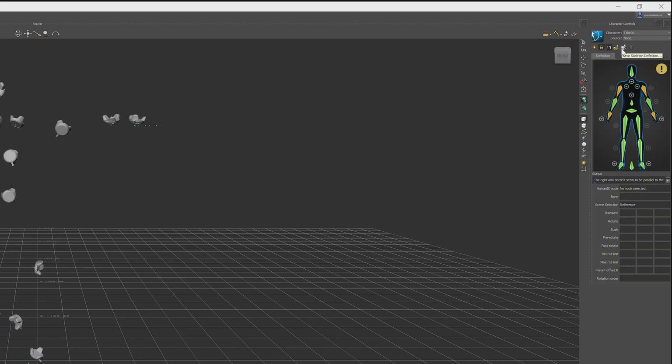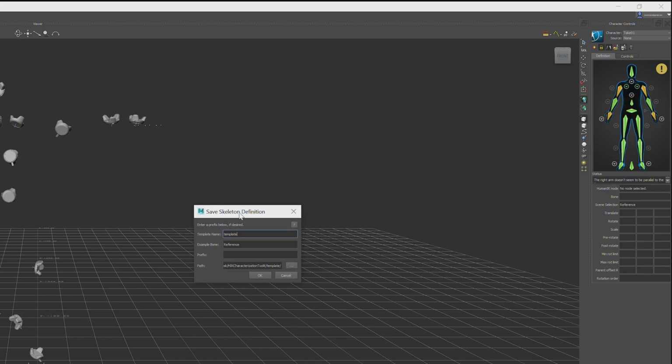Before I save this, I am going to save this template so that for the next take, we don't have to go tracker by tracker. We can just load this template. So I'm going to save the template as, in my case, workflow. And that's it. I'm going to leave it at the default location, and I'm going to hit OK.